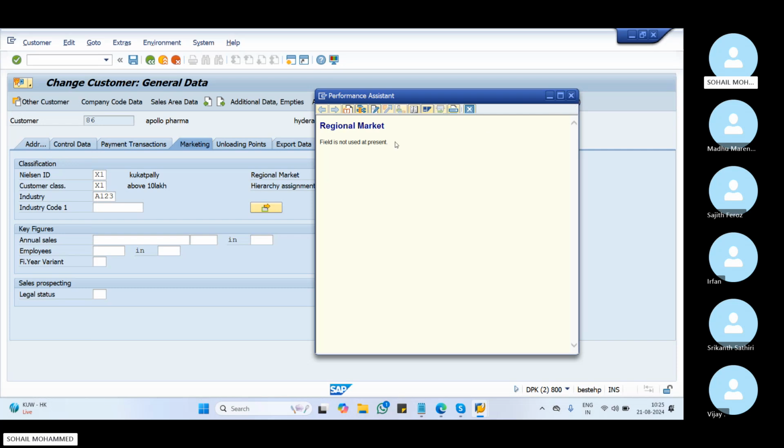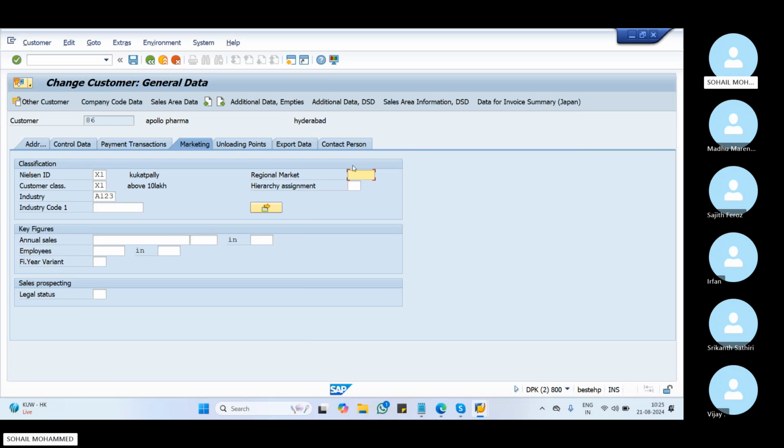Okay. Not there. Field is not used at present. So this field we are not using at present. It seems it is proposal, so someone has hidden this field. I will show you how to use this hide option as well. This option is in the account group. In the account group, we control all these fields. So if you don't want to see a particular field, that can be set in that particular account group. Okay. So that is about regional market. You can maintain A, B and C based on the revenue they generate.